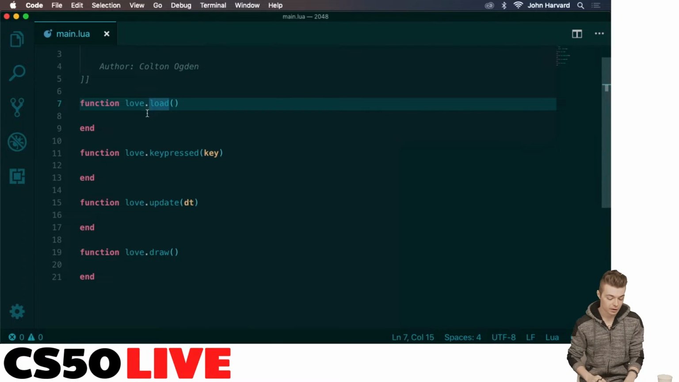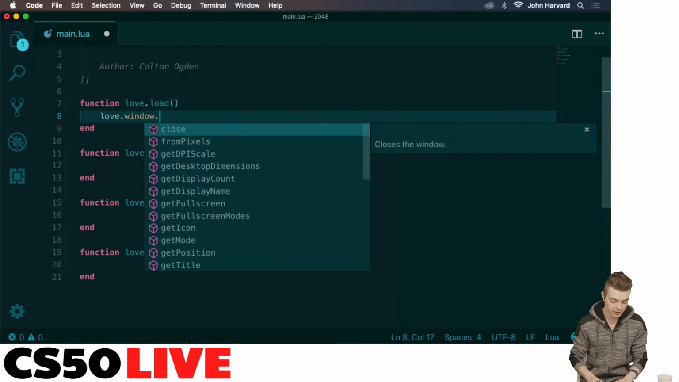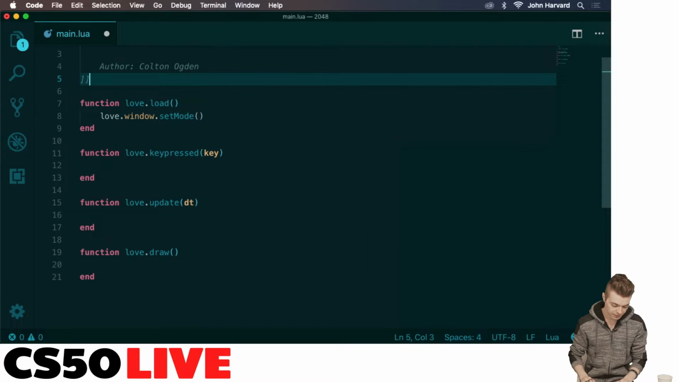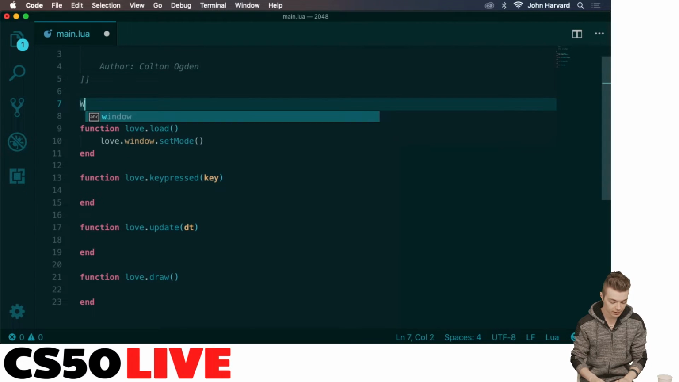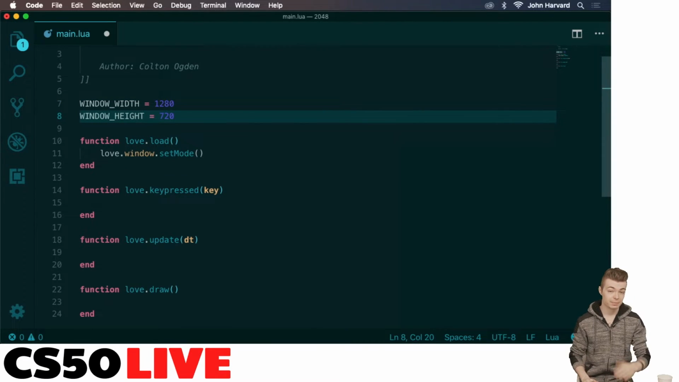And then load is this function that happens right at the very beginning of the application's starting point. And this is where we can do things like love.window.setMode. And this is how we can set the resolution of our window. So I can say, let's define a couple of constants here, maybe like window width is equal to 1280, window height is equal to 720. Notice that I'm capitalizing them and writing them with underscores. So these should be constant values.